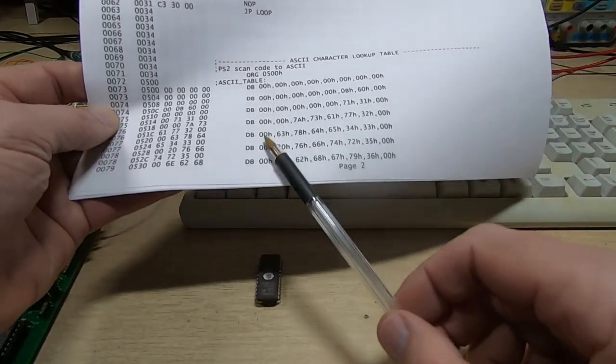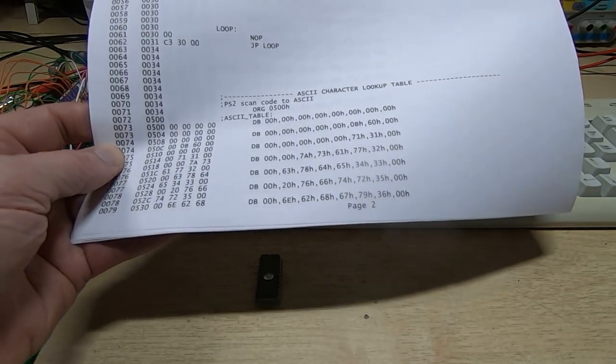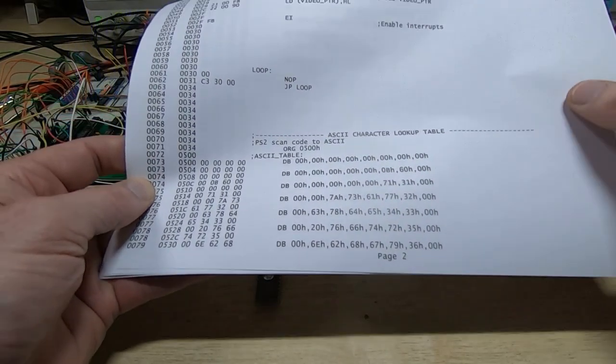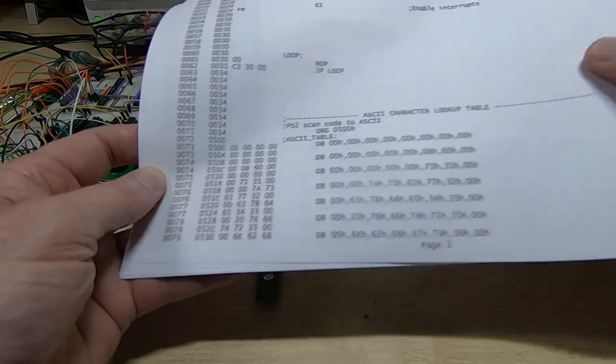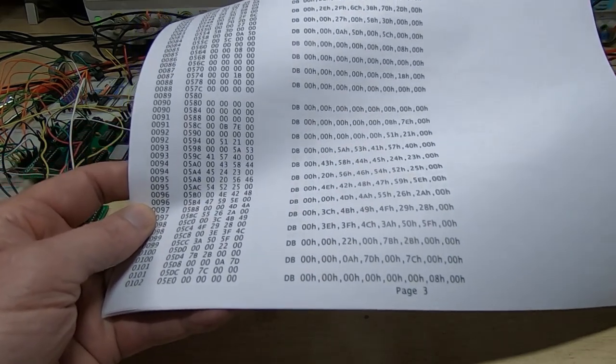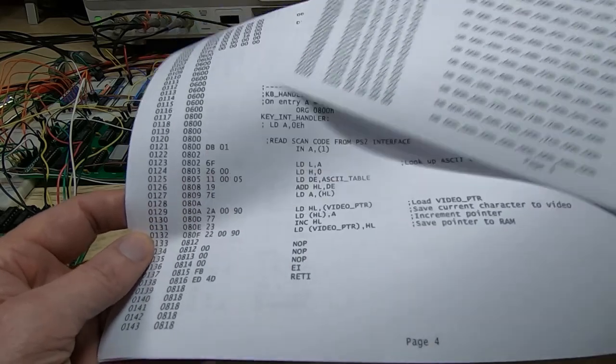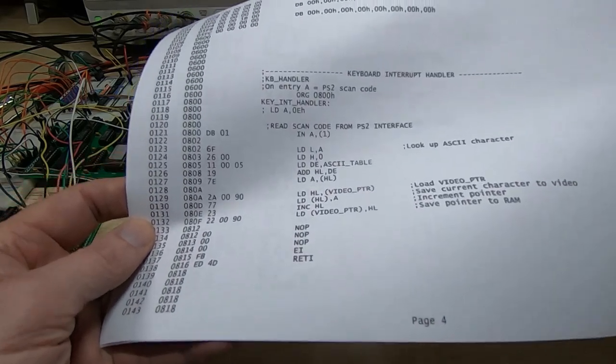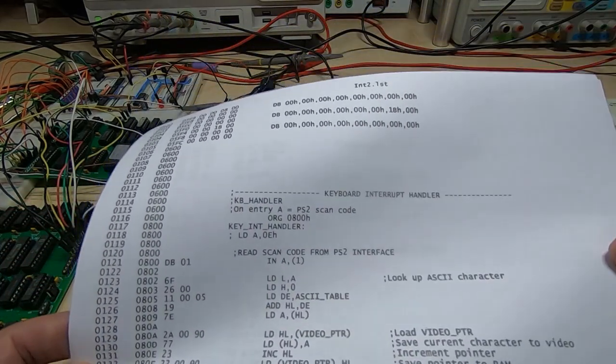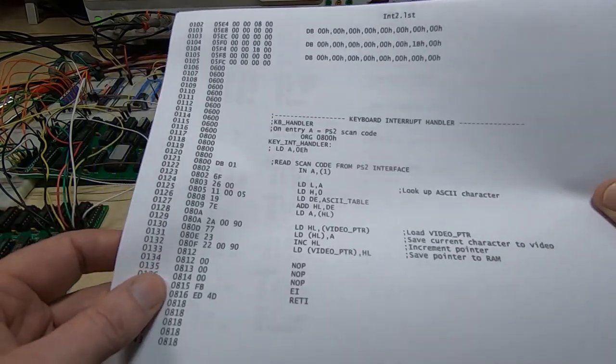We've then got a lookup table for the conversion of the PS2 code into ASCII, and by doing that it means we only need a few bytes for the actual code. It becomes very straightforward. It also means we can support multiple character sets if we want to.